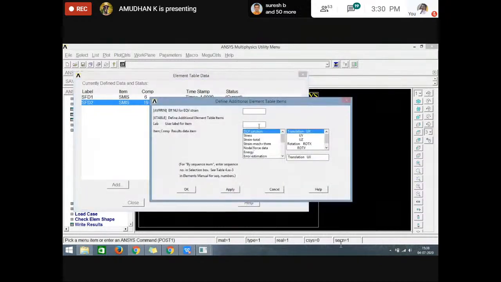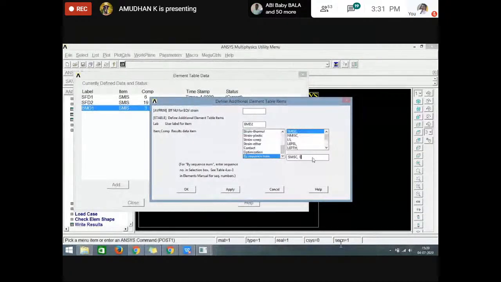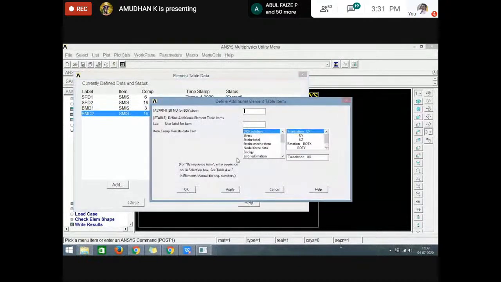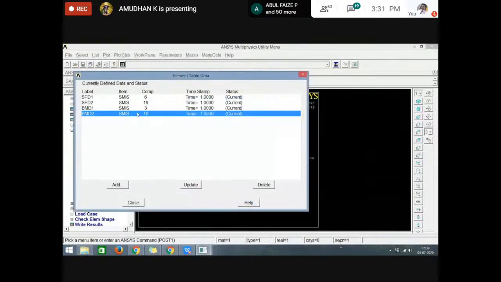Apply. Next you have to draw the bending moment diagram. Bending moment diagram 1 by sequence number 3, 16. 3 and 16 are going to give you your bending moment diagram. I will show how you have to extract bending moment diagram 2 by sequence numbers. This is 16. Apply. Okay, now you can see that these are the four values. For the shear force diagram you give two values, and for bending moment you give two values. These values you have to give at one particular point.